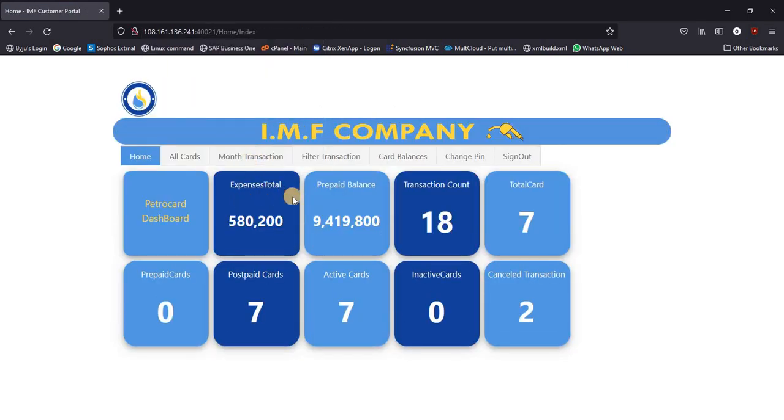Once we have logged in, we are getting a dashboard. So the dashboard shows some figures here. The expenses total here is for the current month, how much total transaction happened. The prepaid balance is, if the customer is of prepaid type, how much balance they have. Or in postpaid, it is the limit that is available to that master customer. It also shows the total number of transactions that have happened.